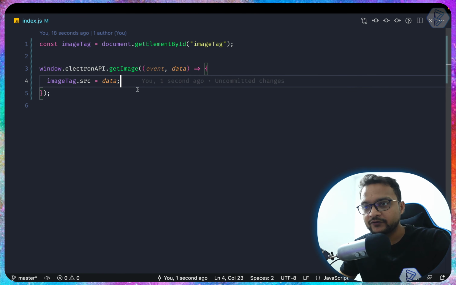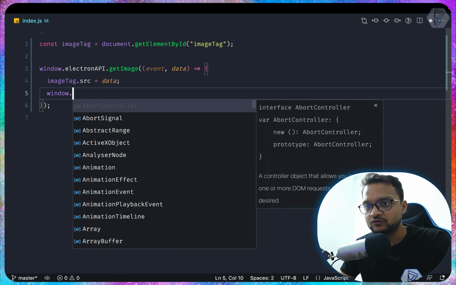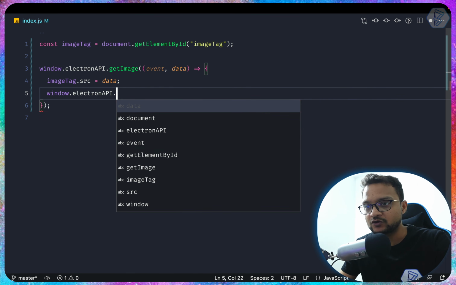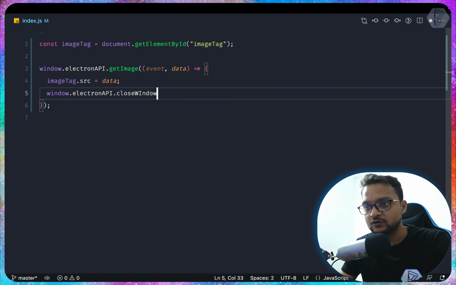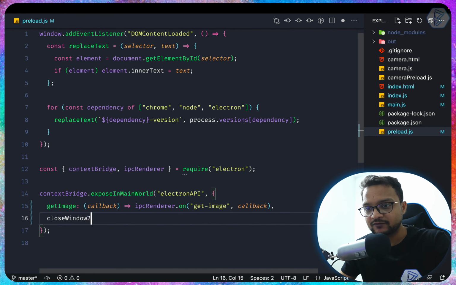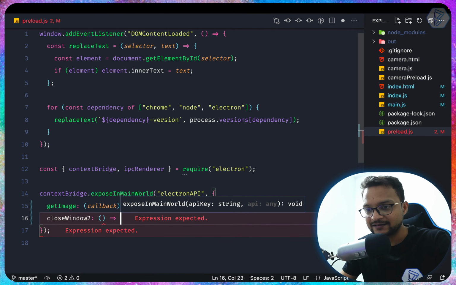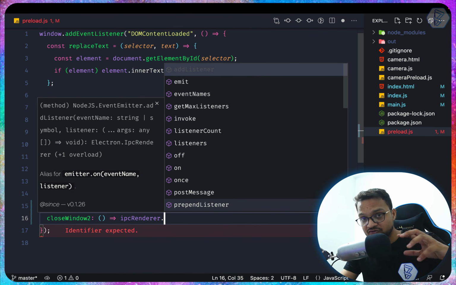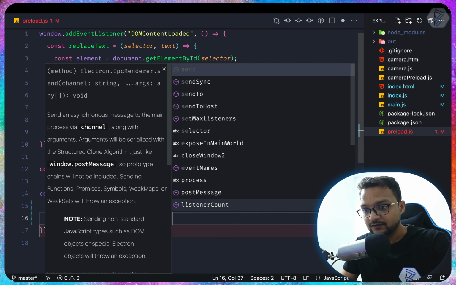So we are triggering this thing when we set the image on window 1. After that, we need to say window.electron API dot close window 2. This is the function I am going to create on our preload. On the preload, let's create this function, and this is not going to have any data. It's just going to say IPC renderer dot, this time I'm going to send the data to the main.